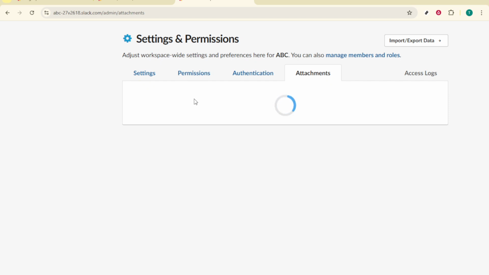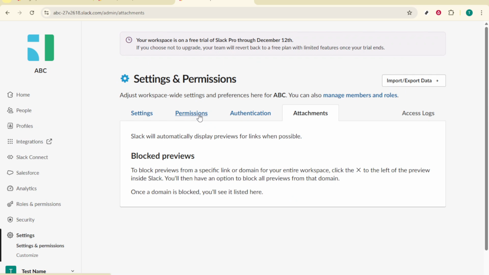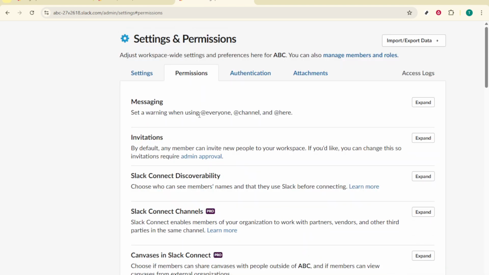That's the entire process. Open your Workspace settings, navigate to Import/Export Data, choose the Export tab, set your date range, start the export, and download the zip from the email Slack sends. Follow these steps and you'll have your Slack data neatly packaged and ready for auditing, backup, or compliance needs.